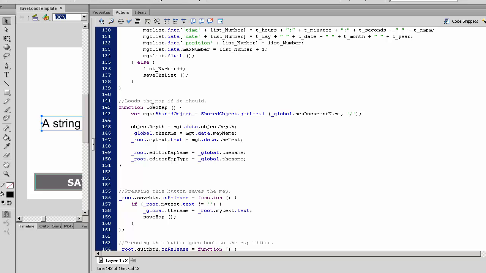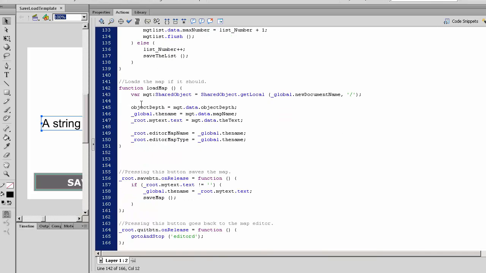And this is where we load the map. We call the function mgt, and the file name is global.new document name.